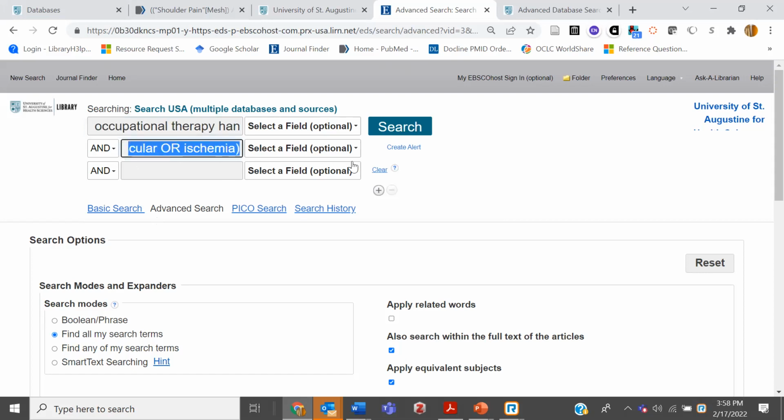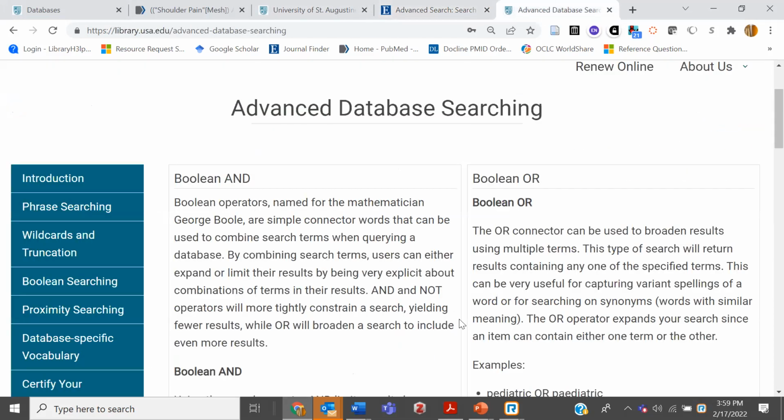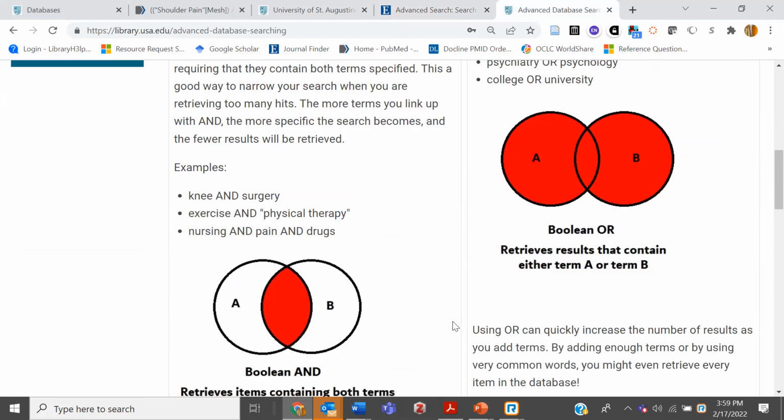So it's a way of kind of doing 3 searches at once. This is the same as me performing a search for occupational therapy, hand strength, and stroke, and a search for occupational therapy, hand strength, and cerebrovascular, and a search for occupational therapy, hand strength, and ischemia. Okay, so that can be tricky. You do want to make sure that you're using parentheses to set off any concepts that you're grouping that way. I do think the guide does a pretty good job of giving you an overview of that.